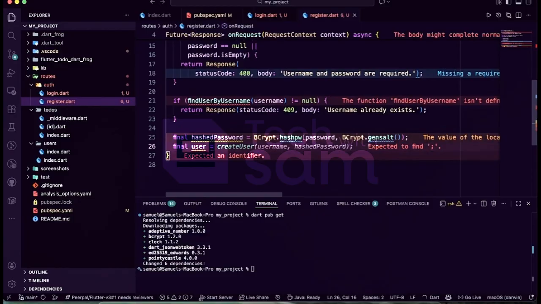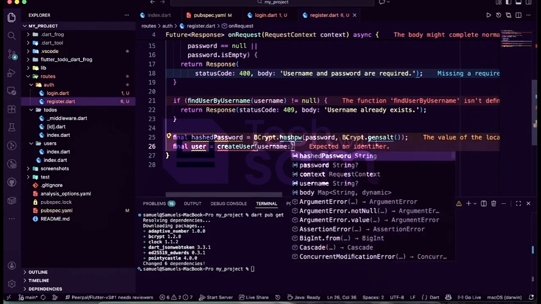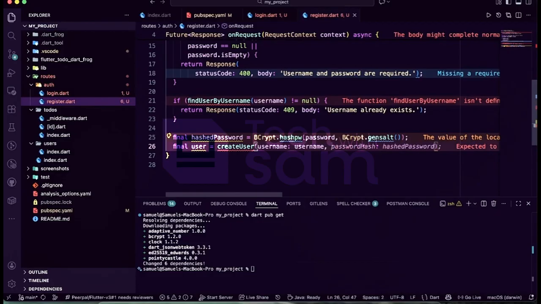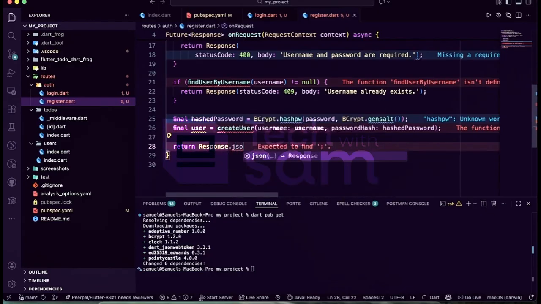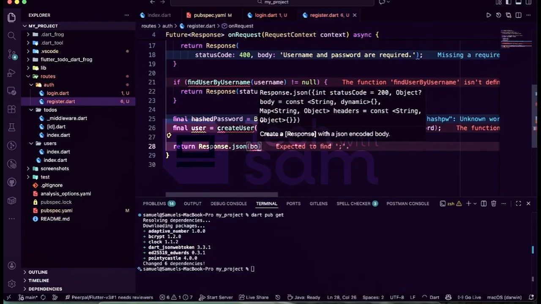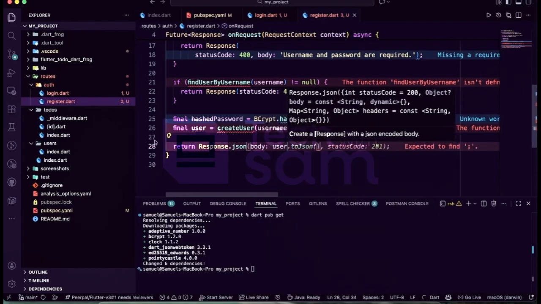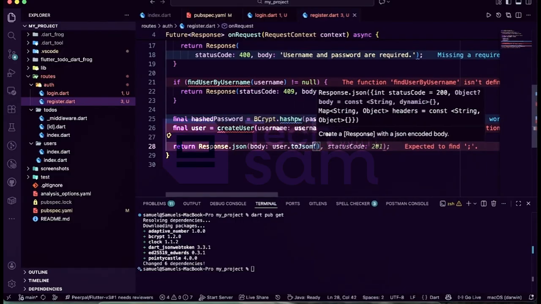So we can say user, and we are going to create this function later as well. So create user, just to create the user, then we pass the username, then the hash password. After that we can return the valid response. Instead of returning this table, let's just return the JSON that we have already created. So just return JSON like this. Inside the body, I'll just return the user, so it will be in JSON format. So I can just say user to JSON, like that.